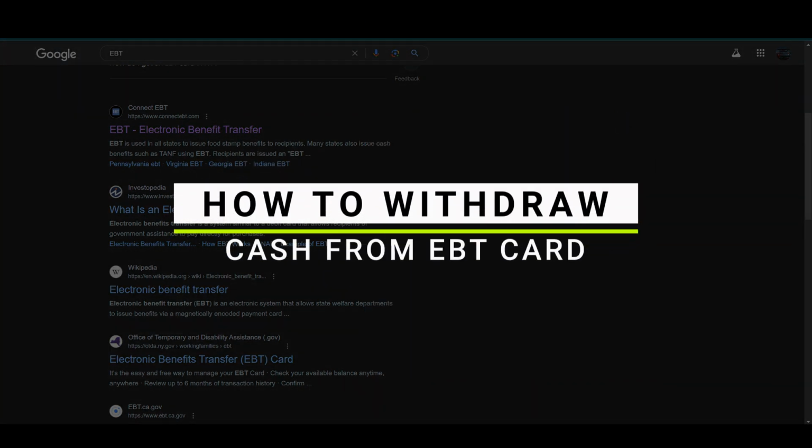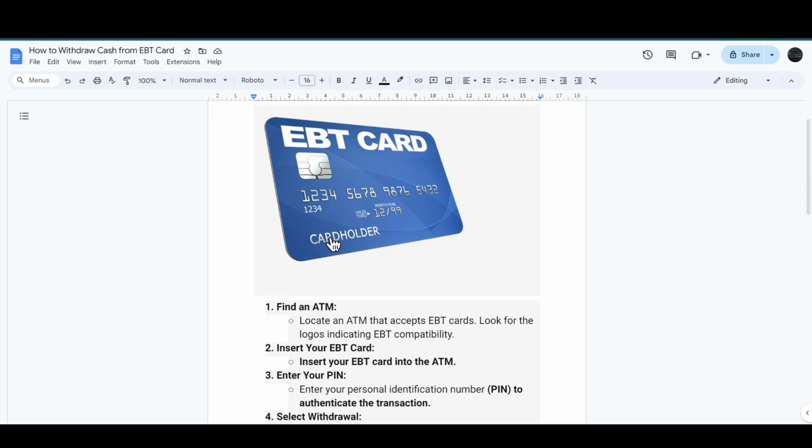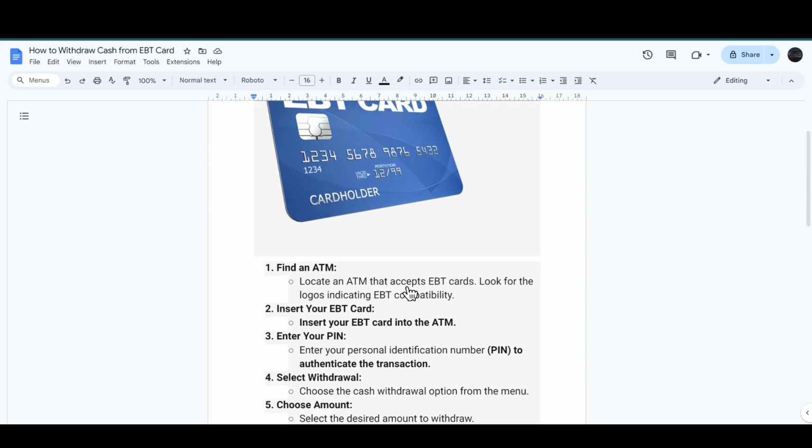How to withdraw cash from EBT. So let's get started. Firstly, you have to look for an ATM that accepts your EBT card and look for the logos indicating EBT compatibility.